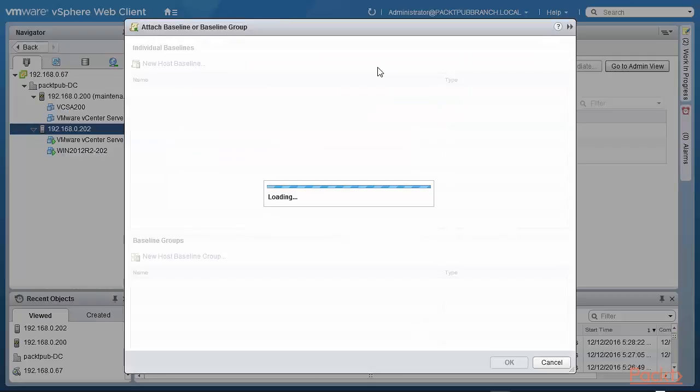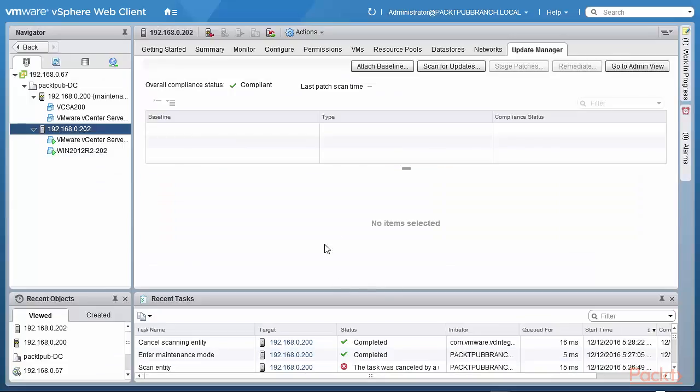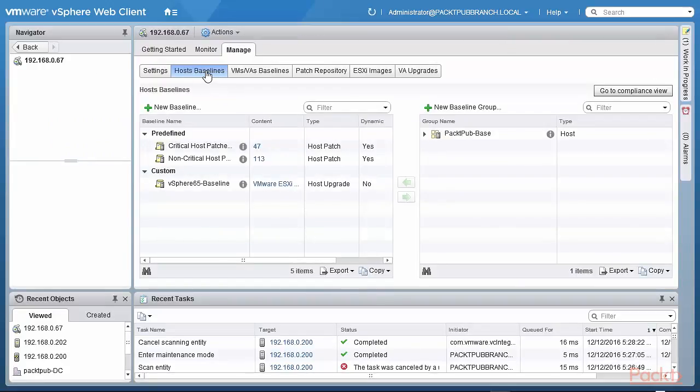We attach a baseline to it, and the upgrade baseline we apply is the vSphere 6.5 baseline, which is a host upgrade. Actually, let's just go back and go to the admin view. Look at the baselines that have been defined. So what I can do is delete this baseline first for this exercise.